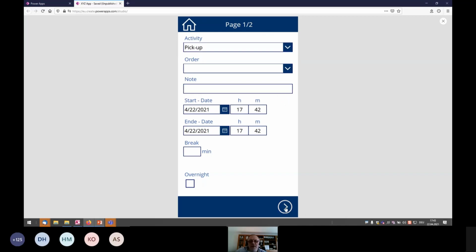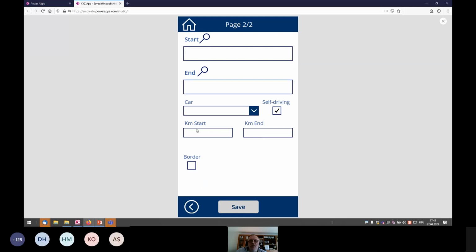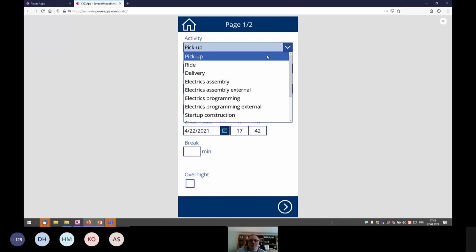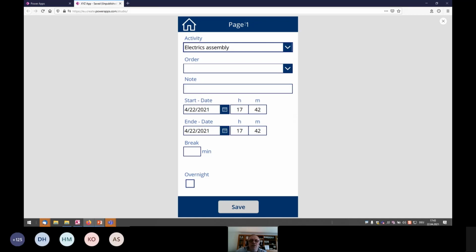And this is the first page. This is the second page with the car data, essentially. So let's do one record here. And if I change it to something that's not a drive, not a travel thing, but an assembly, for example, externally at a local firm, it's only just one page and I save directly. And if I change it to a drive again, I get the other screen for the car data.